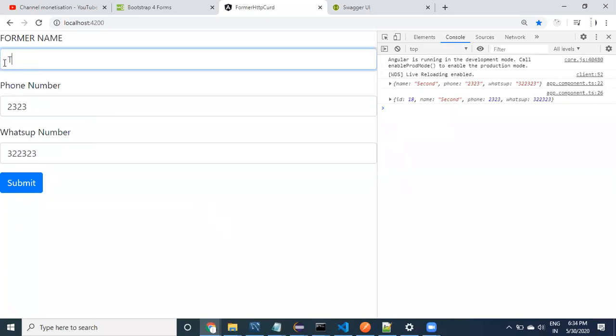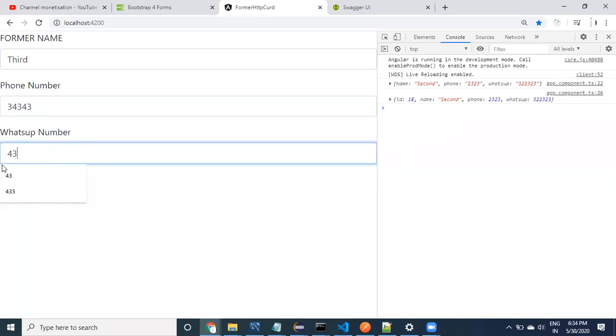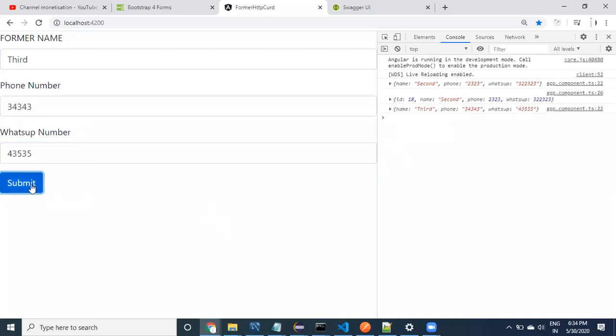And provide a third, different phone number and different details. Click on submit button. Yeah, the third record also got saved. Enough. Okay, a few records we have saved in the database. Now our goal is reading the data, reading all the form information.